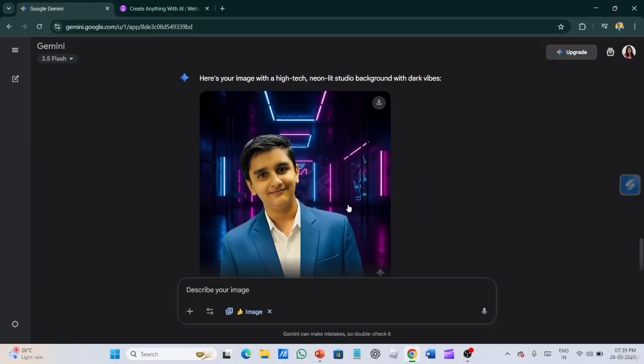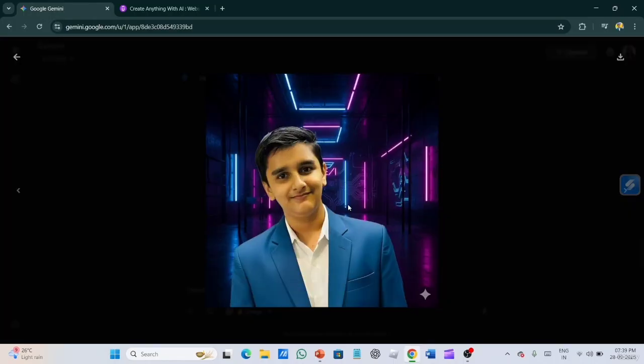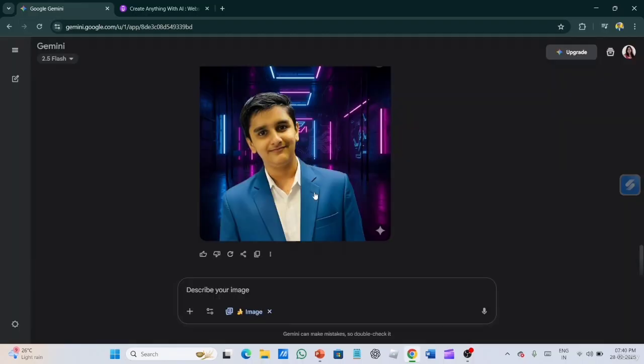After waiting for a few seconds, we can see that it has completely changed our background into a high-tech neon lighted studio. As you can see, it has perfectly synced the background with us. Like this, you can also change your background. And by the way, the background looks more realistic when it is in front of natural scenery. So I suggest you do that when you are creating your own image using this model.